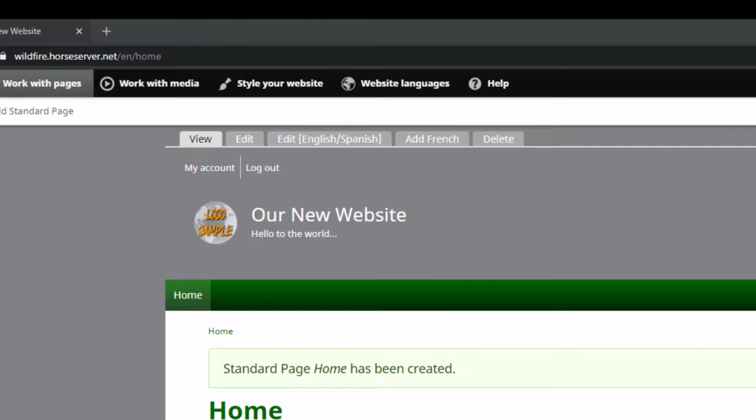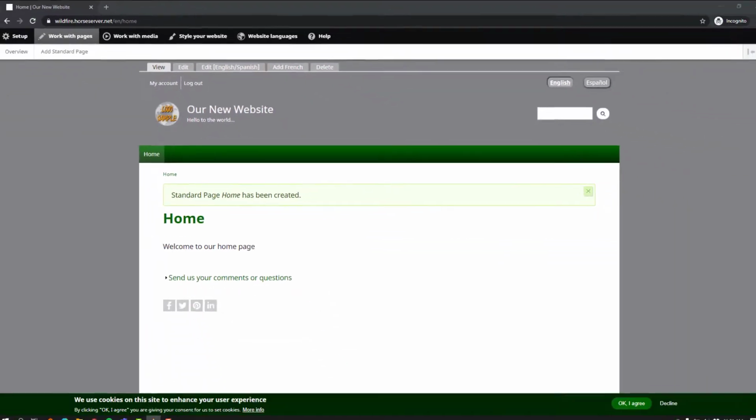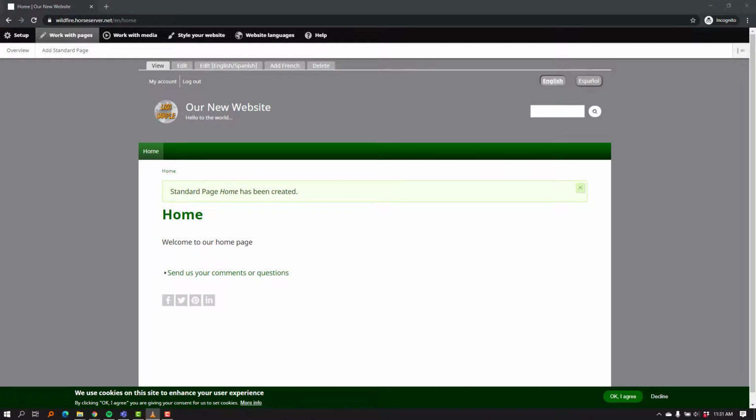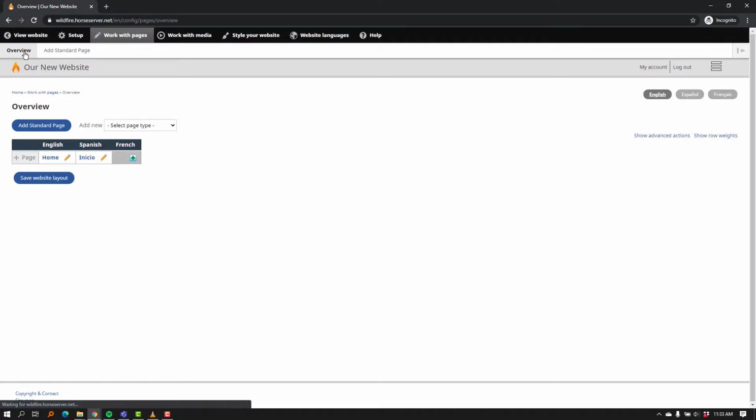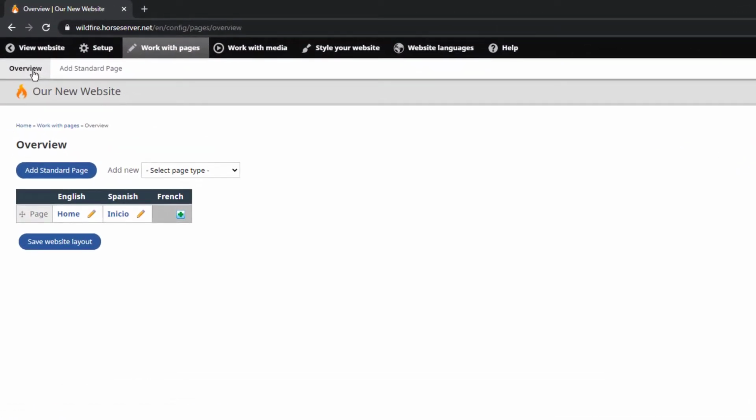From time to time, it is helpful to look at all of the pages you have created. The Overview screen allows you to organize your pages or to easily choose one to edit. To get to the Overview screen, click on Work with Pages in the top row of the Wildfire menu, and then click on Overview from the submenu. The Overview screen will show the pages that you have created. Click on the page title in blue to see a preview of the page. If you want to edit the page, click on the small pencil icon beside the page title.